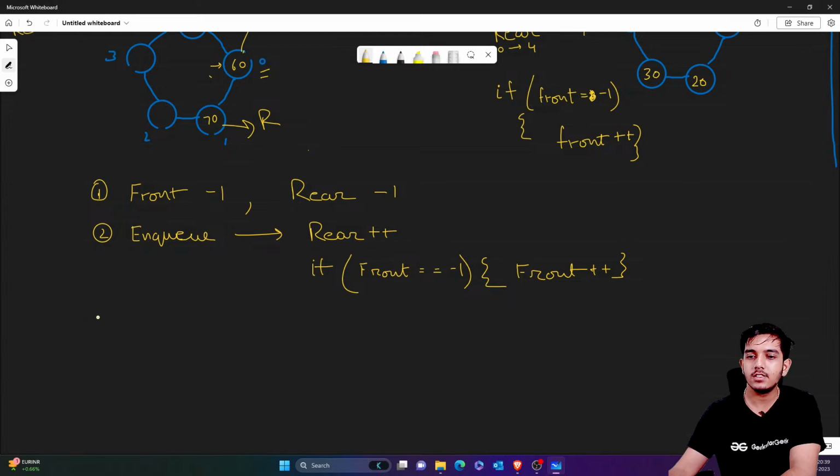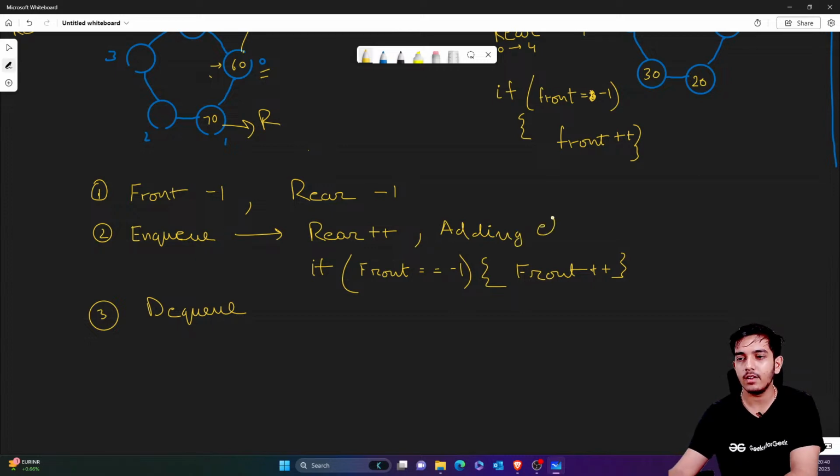And again same for the dequeue. For the enqueue operation, obviously you are adding the element to your array also, whatever element you are inserting. The element will be inserted, rear will be incremented and front will also be incremented. If front is equal to -1, it will become 0 for the first case.